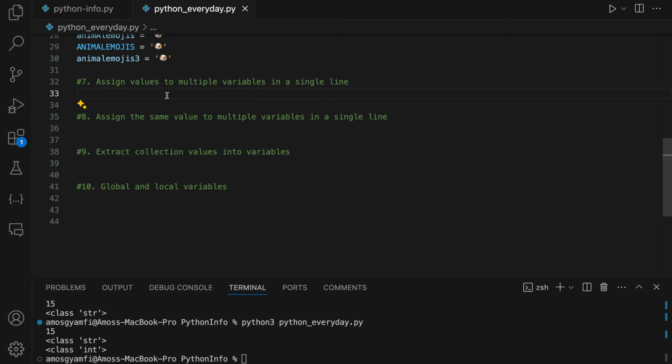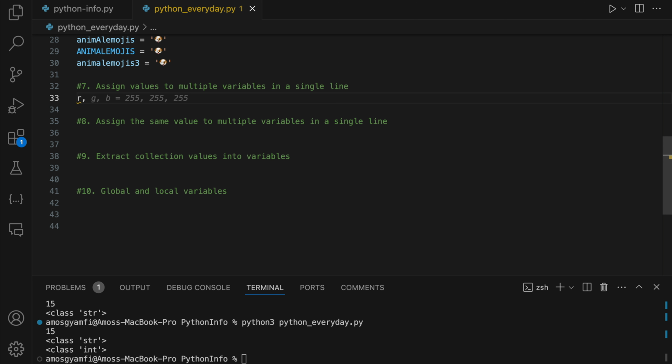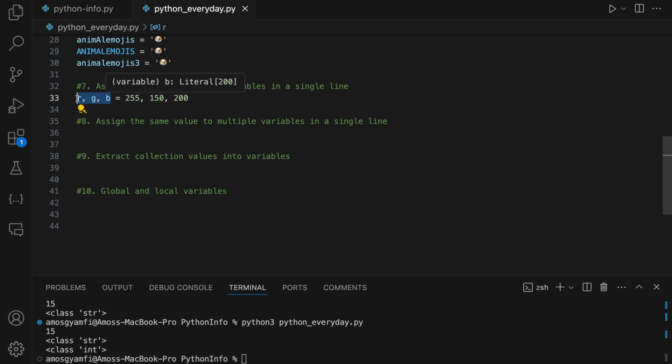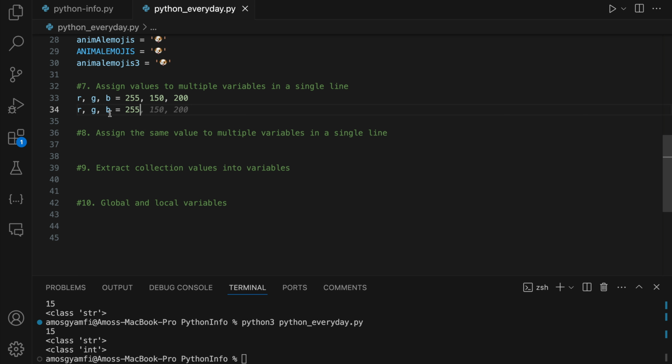In Python, you can assign values to multiple variables in a single line. Let's look at how that works. We can, for example, create variables r, g, b. So each variable is separated by a comma. Then we assign them to different values. We can also assign a single value to all the variables we have defined here. So let's copy this one and say each of the variables r, g, b is 255. Assigning the same value to the multiple variables should be over here. So let's place it here.